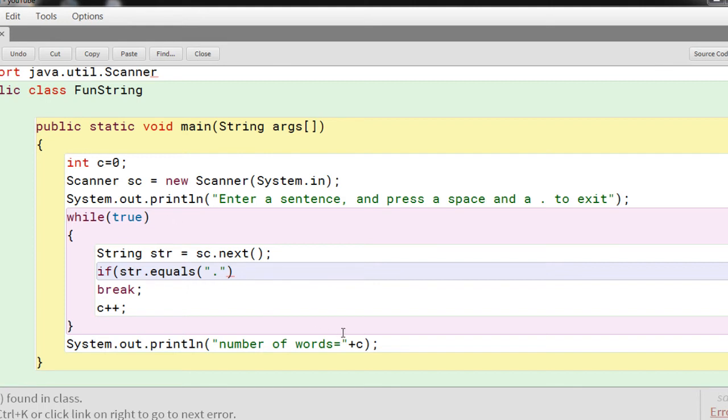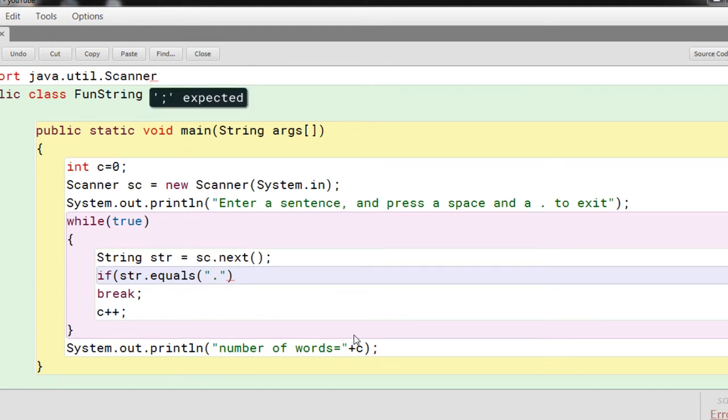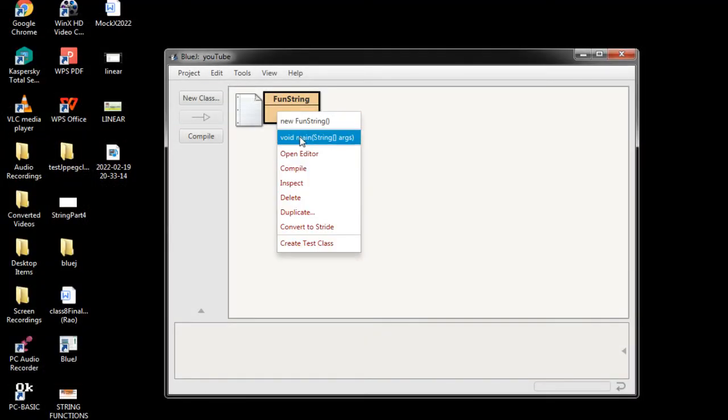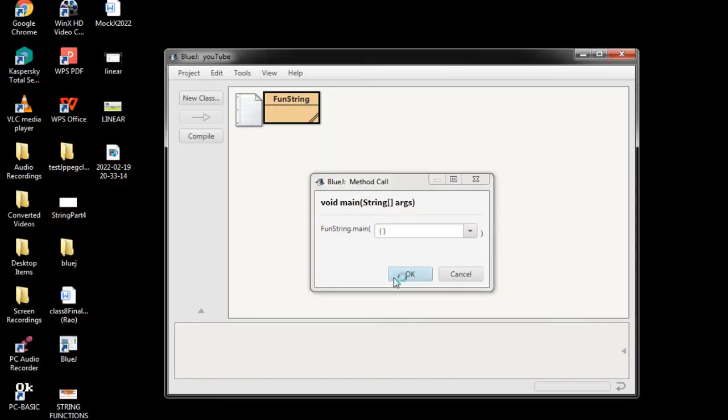Control K. Something, I forgot to give a semicolon. Okay, compile. If str dot equals, okay, another bracket is missing here. Compile, no syntax error. So close and you run the main method.